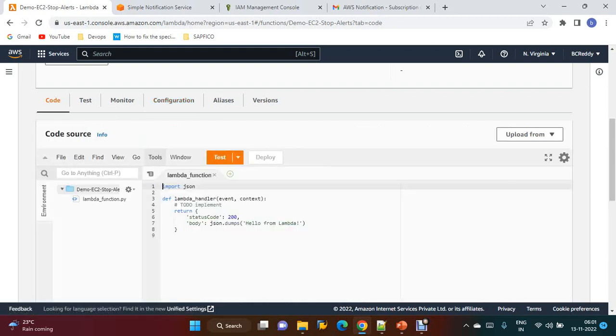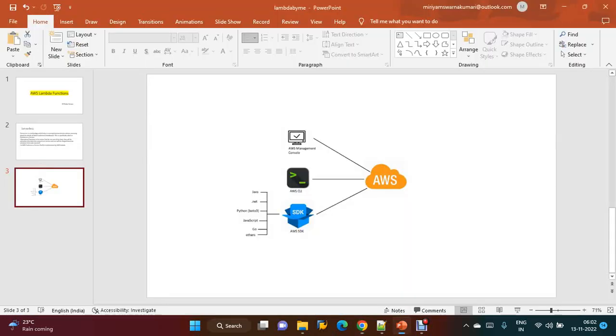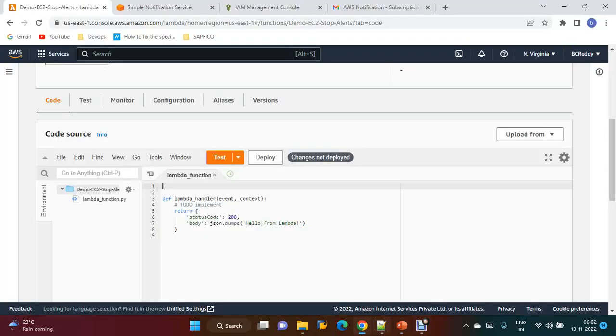Now go to the code. Here you just need to write the code. So we just need to import Boto3, because this is the Python code where you want to access AWS services. You just need to import Boto3. We'll do one thing. I have the code ready. I'm just going to explain that code.